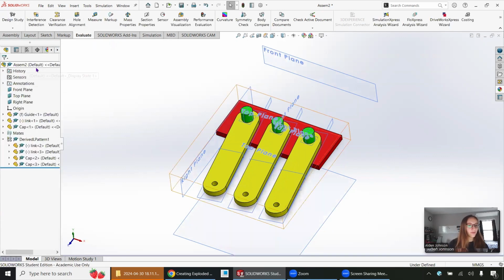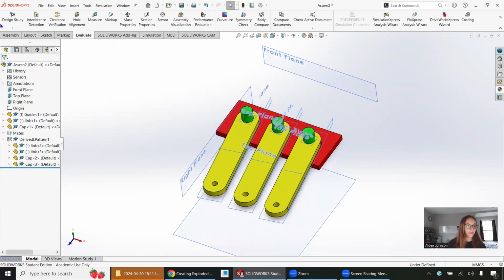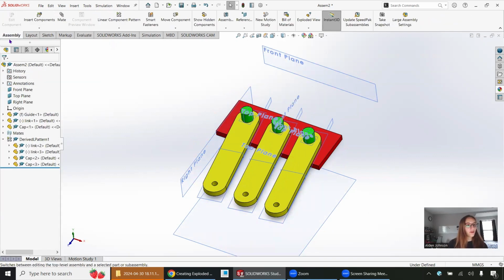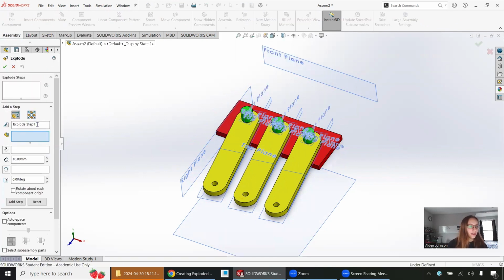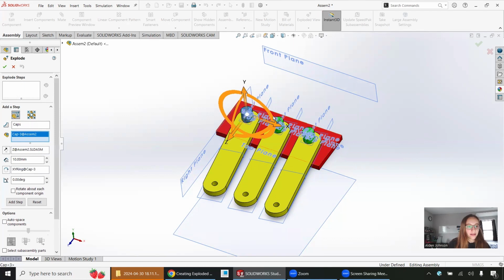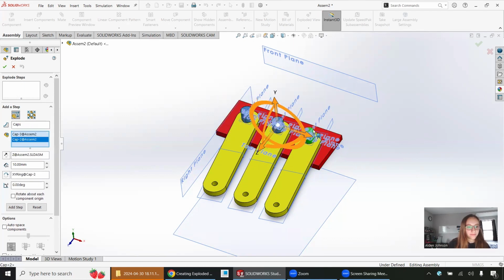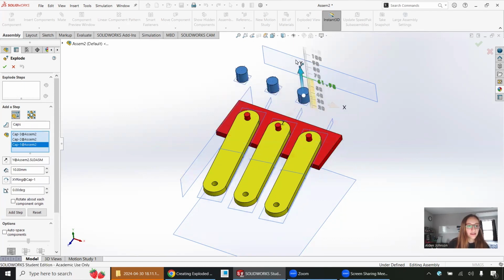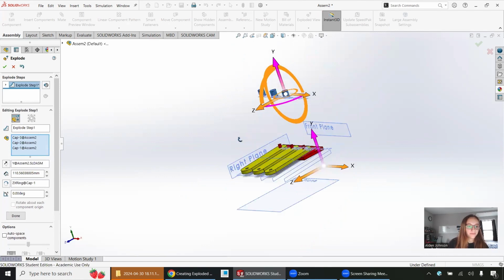The last thing I want to show you before moving on is the exploded view. So I'm going to go back to assembly and click on my exploded view and start with my first step, my exploded step 1. I can rename this if I want. I'll say caps because that's what I'm going to choose. And as far as the features, I'm going to click all 3 caps and use this arrow to bring them up.